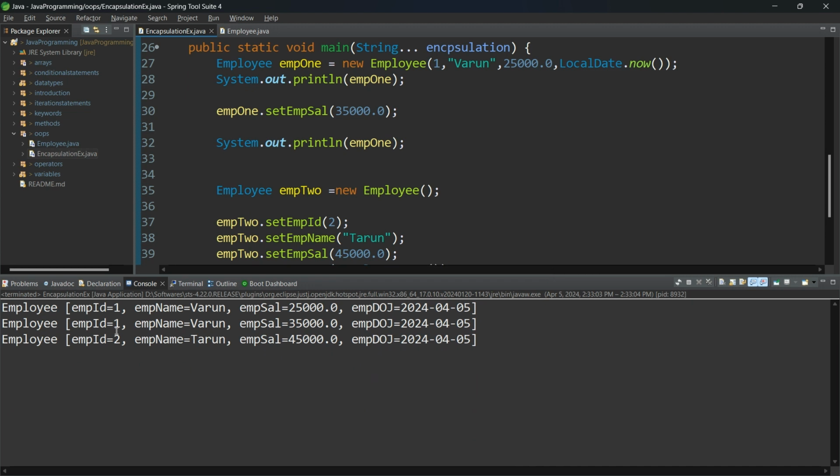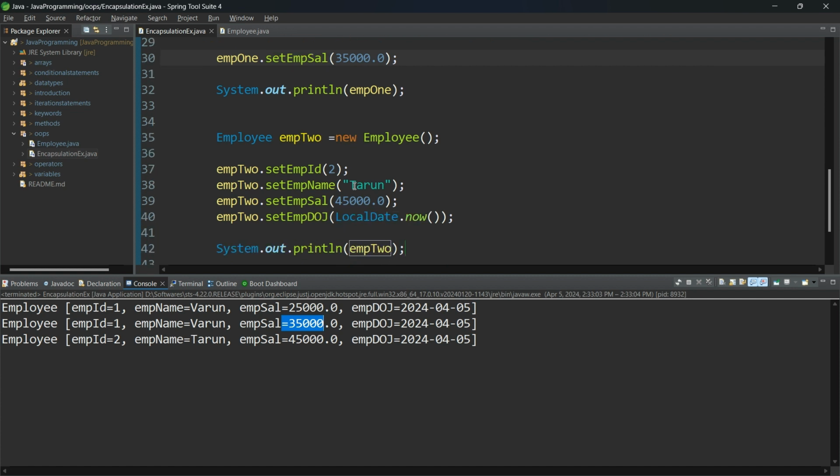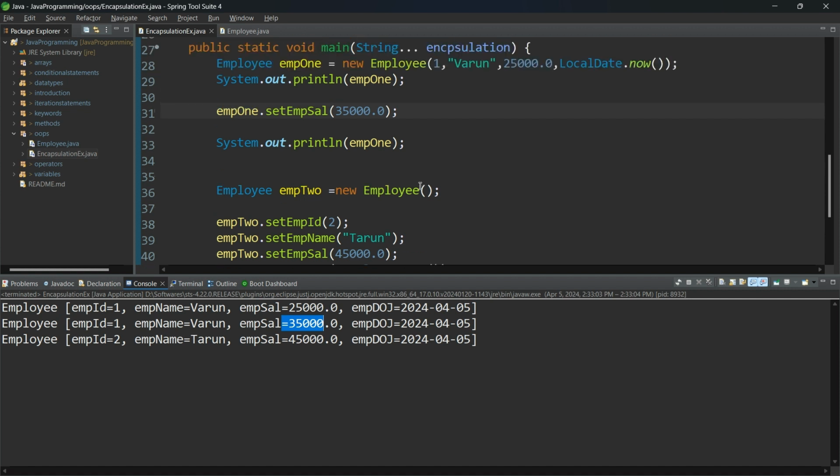If we observe, I have three employee objects. The first one was created by using the parameterized constructor, and I am able to print it. After that, I updated the employee salary by using the setter method set emp salary, and after updating, the salary is 35. And the second employee object: I set the values by using setters instead of the parameterized constructor. So now the third object looks like employee ID 2, employee name, salary, and the corresponding date of joining.